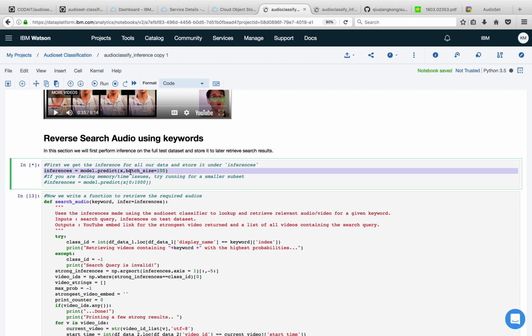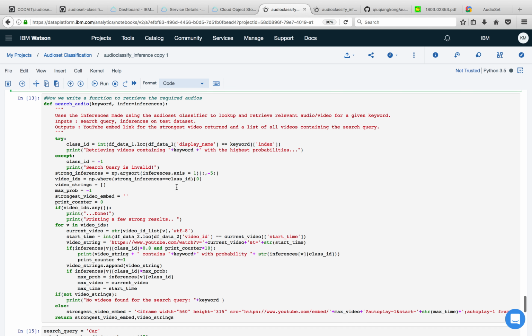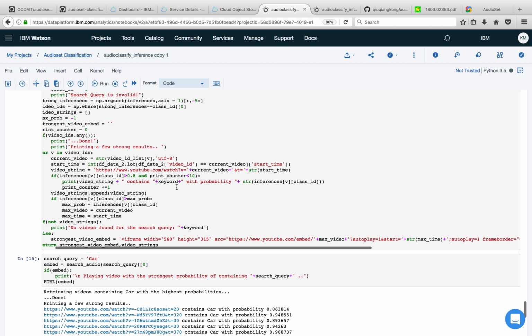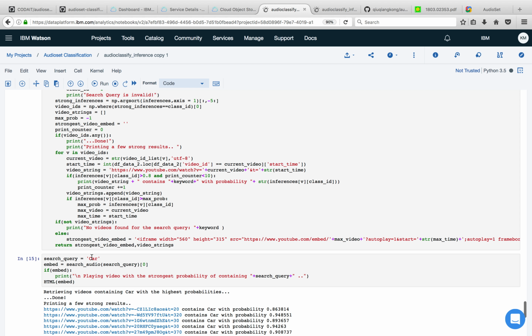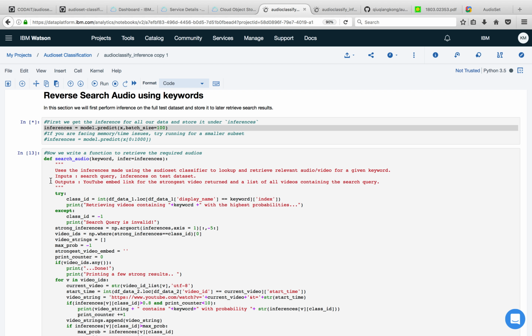So right now the model is going to predict for the entire batch, and once we're done with the prediction, we can hopefully search our database for a particular query. Like let's say you want audios of car or audios of guitar or piano or something like that. We have 20,000 embeddings, and so it's probably going to take a couple of minutes to perform inference.